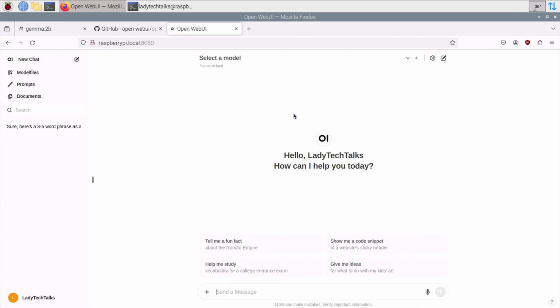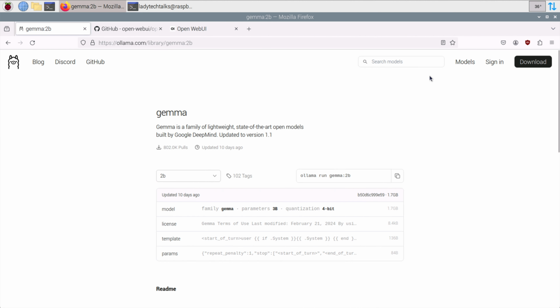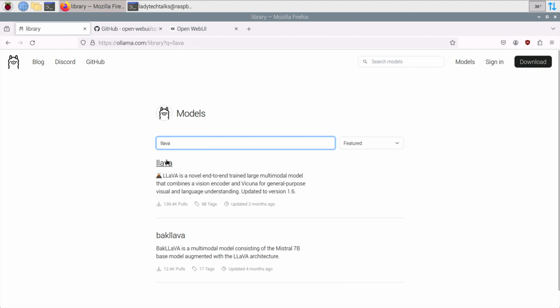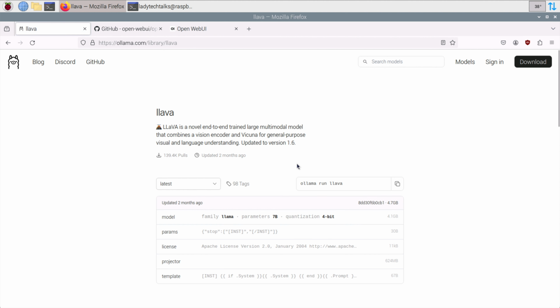First thing we need to do is go get the model. As we're using Open WebUI, the way that we get the model is slightly different. First we need to have a look at the model page. So we'll go back to the Ollama site and click on models, and then search for Llava. Click on this, and this will show us all about the model as usual. All we need to do is make a note of the name. In this case, it's Llava.